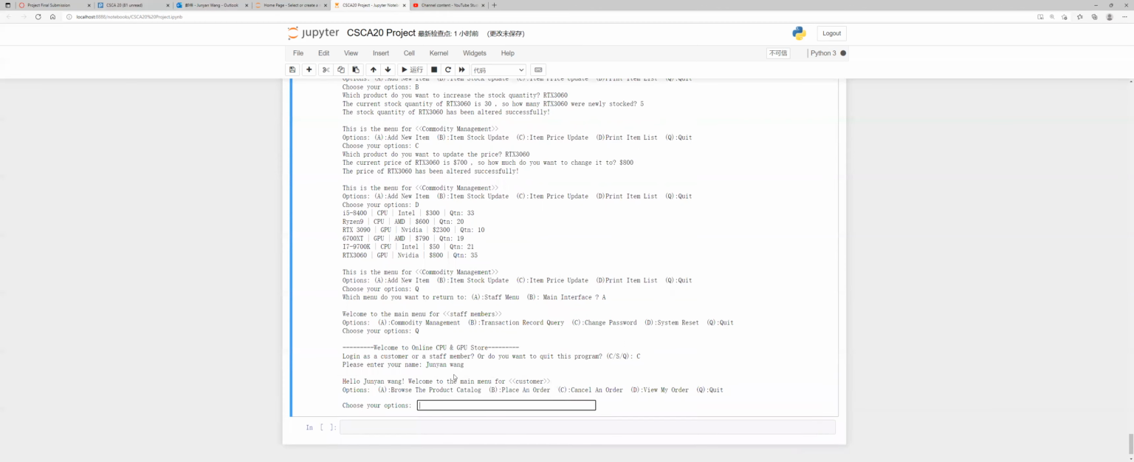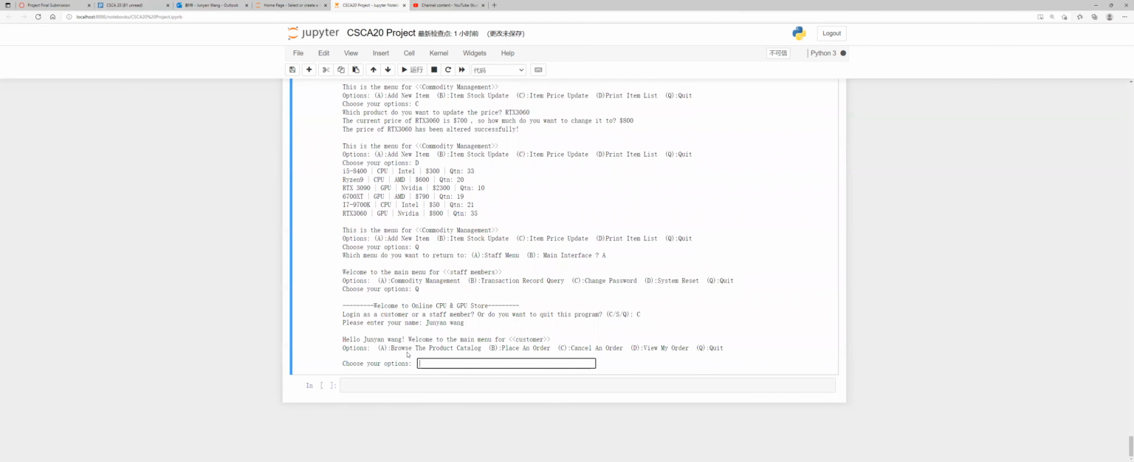And after that, you can see there are, very similar to the staff member options, quite a few options for the customer, right? You can browse the product catalog, which means what you can buy today, and what the price of them is, how many you can buy. And then you can place an order, you can cancel an order, and you can view my order. So right now, let's just show you browse the product catalog.